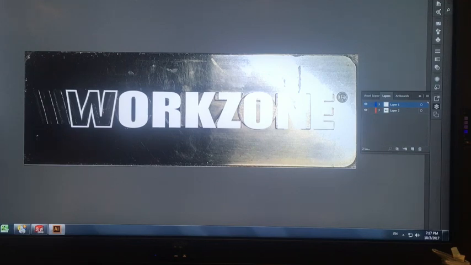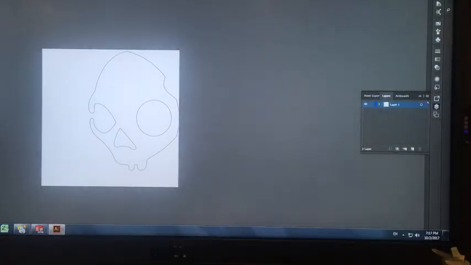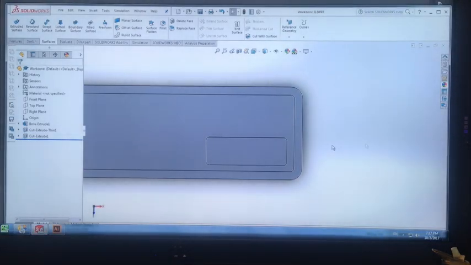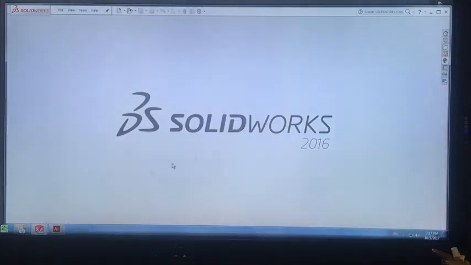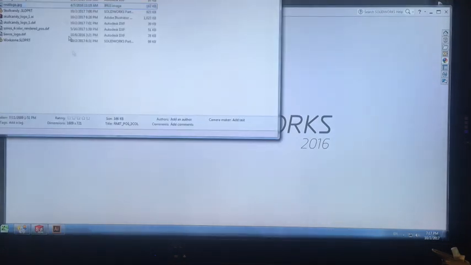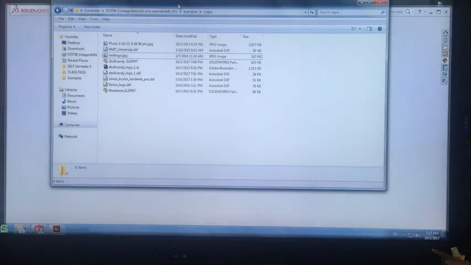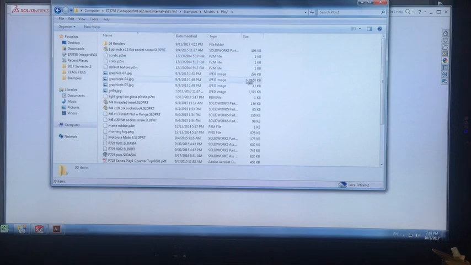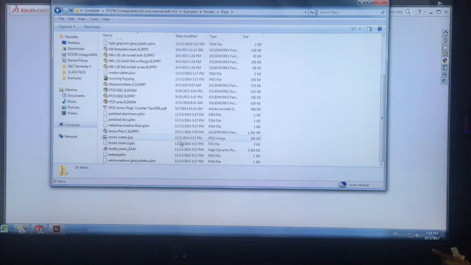All right. Okay, so the last thing I want to look at is just some different options in SolidWorks when you have a logo ready to import, if you want to emboss or deboss. So for that, I'm just going to look at an object here. I'll just open it up.